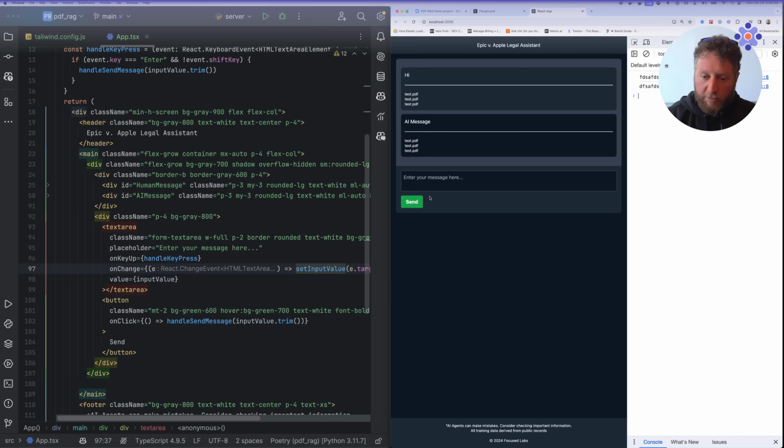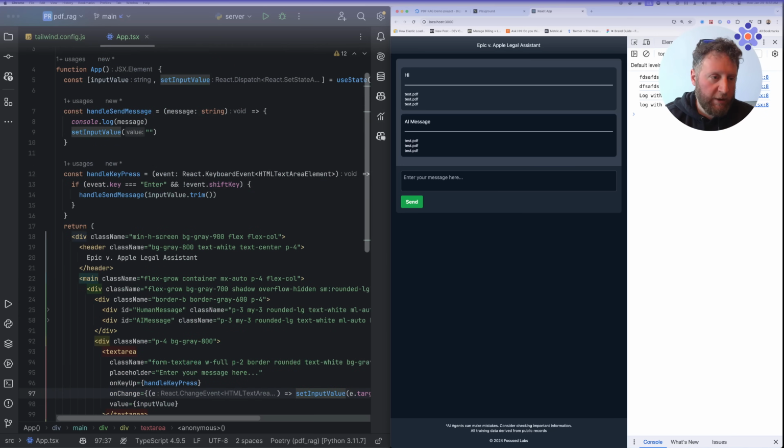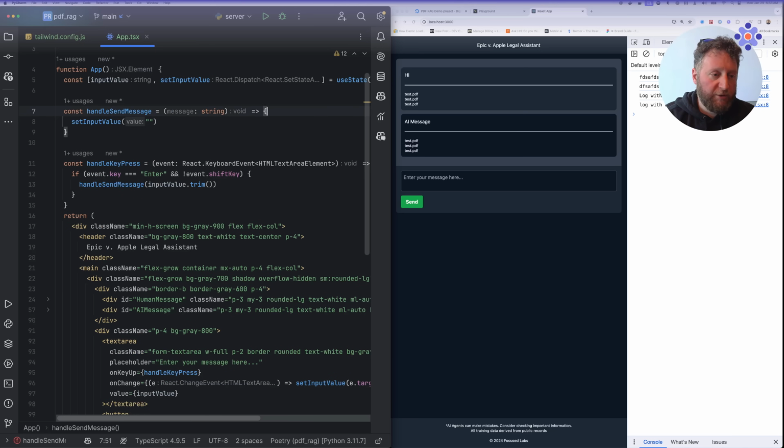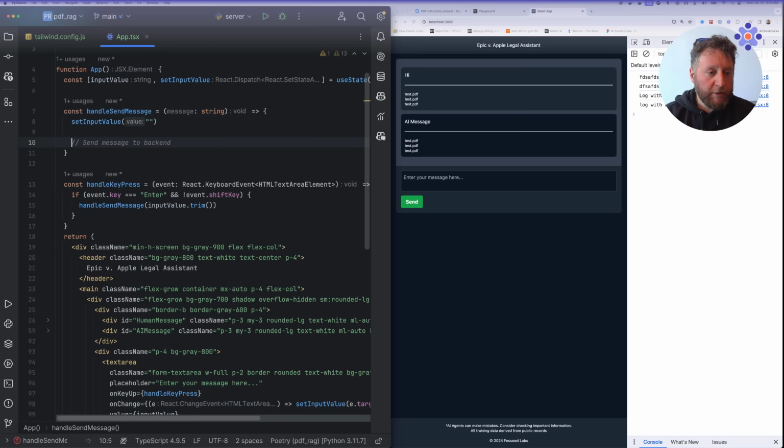So if you notice, I was able to log with enter, and I just hit enter here, boom, log with enter. And I say, log with button, and I hit send, and we're good. So now we have kind of the scaffolding, if you will, to handle sending our message up to a server. So let's get some work done.